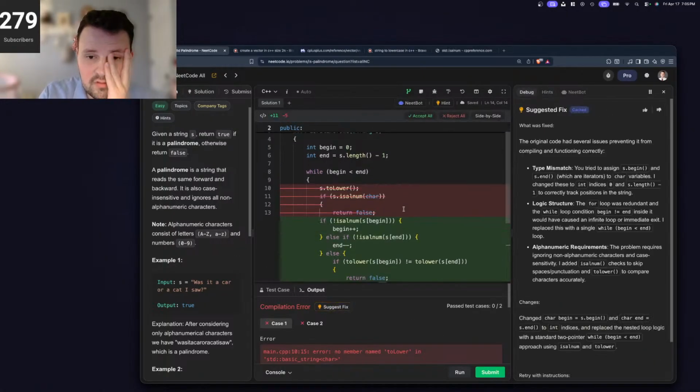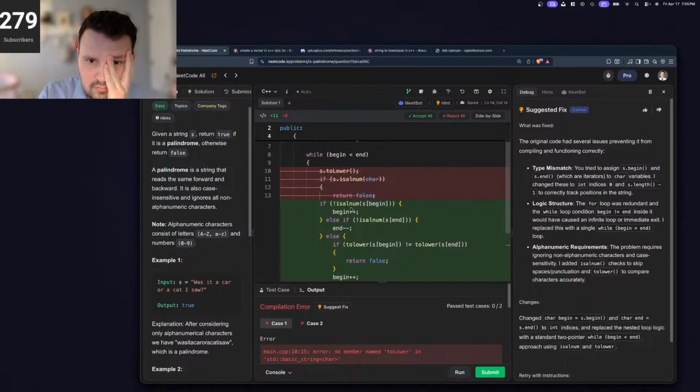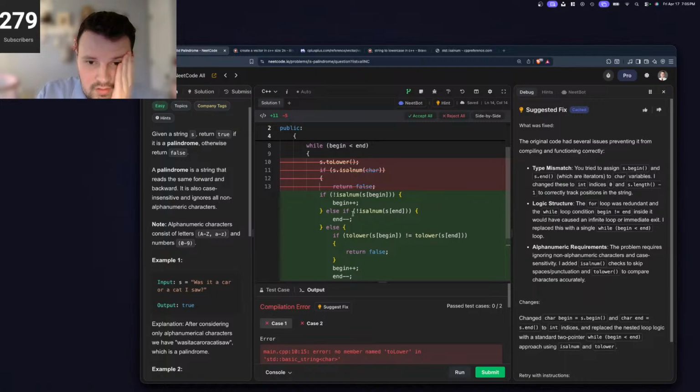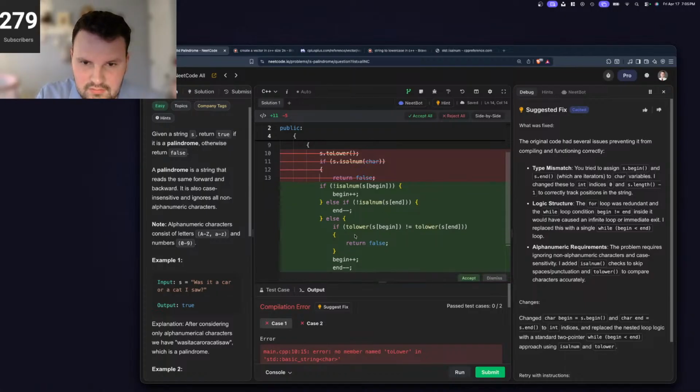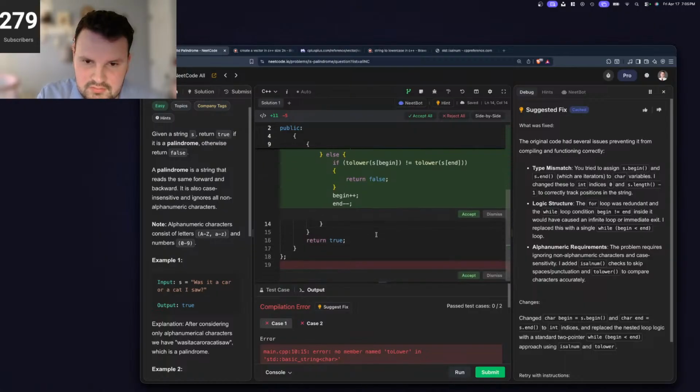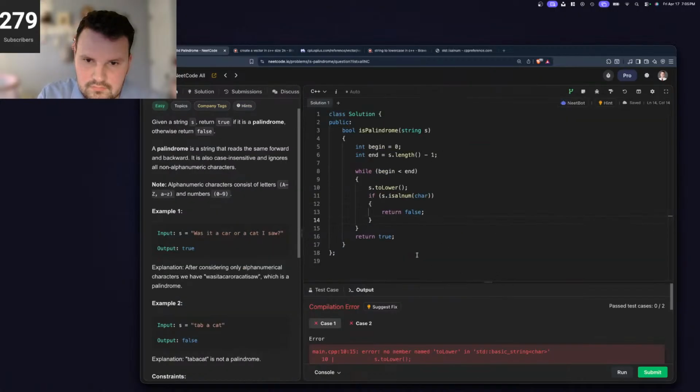Alright, let's see the fix. Okay. If isalnum s.begin, plus plus. Okay, and then we check isalnum s.end. So we have to go through each iterator and decrement it or increment it. If tolower s.begin does not equal tolower s.end, return false. Begin plus plus, end minus minus. Okay, I guess we'll try that.